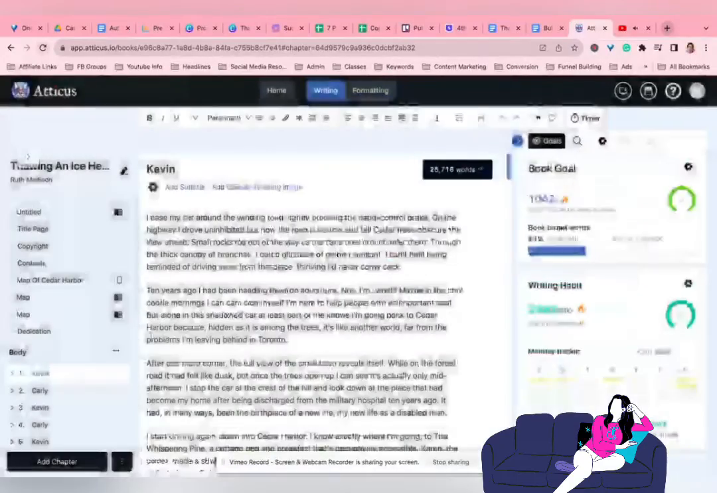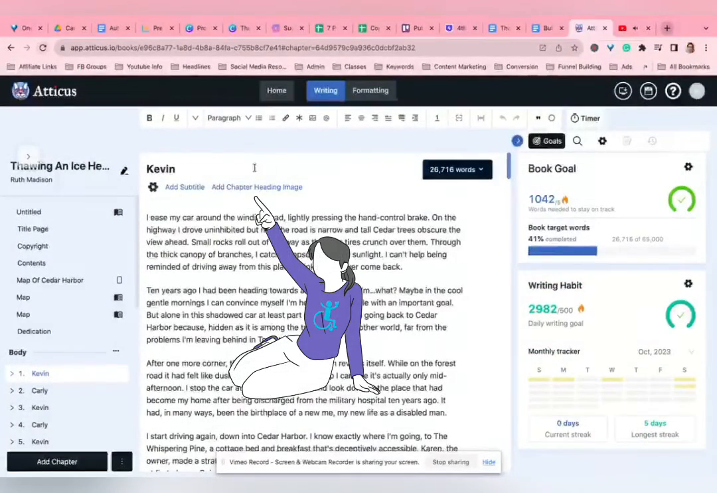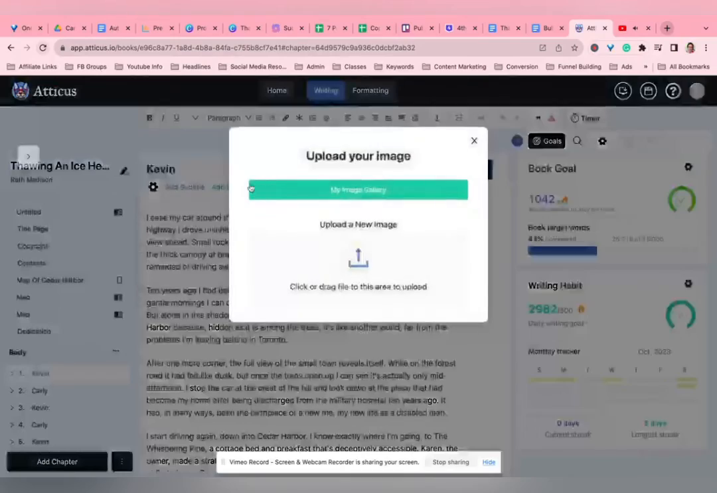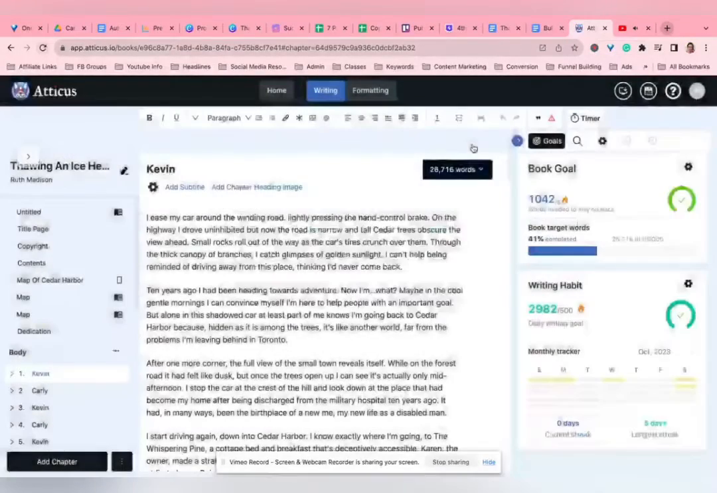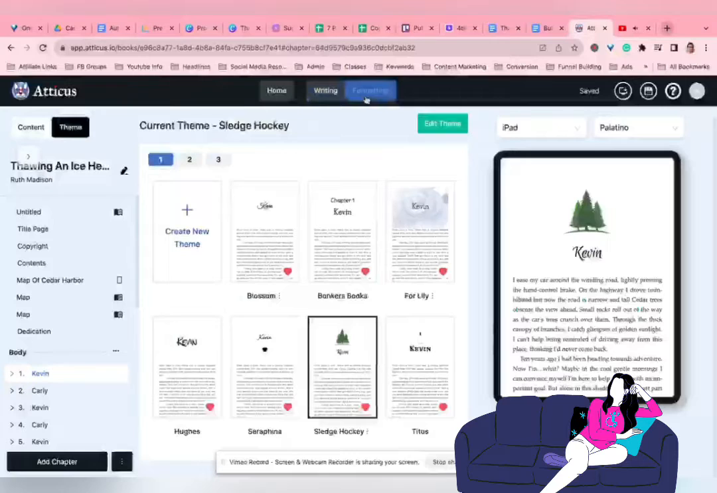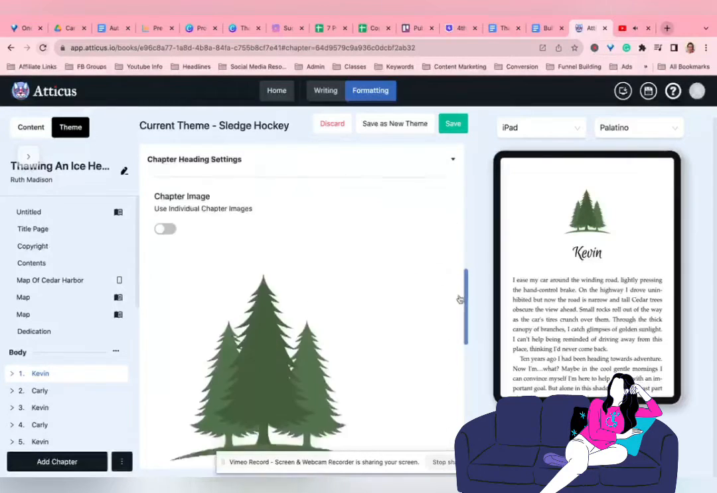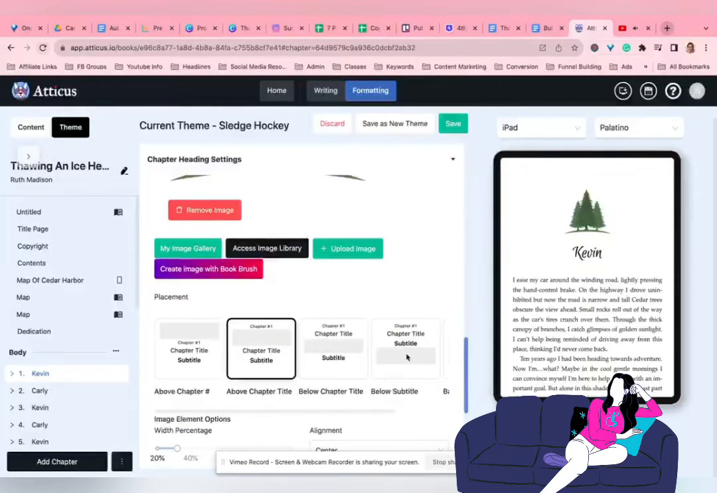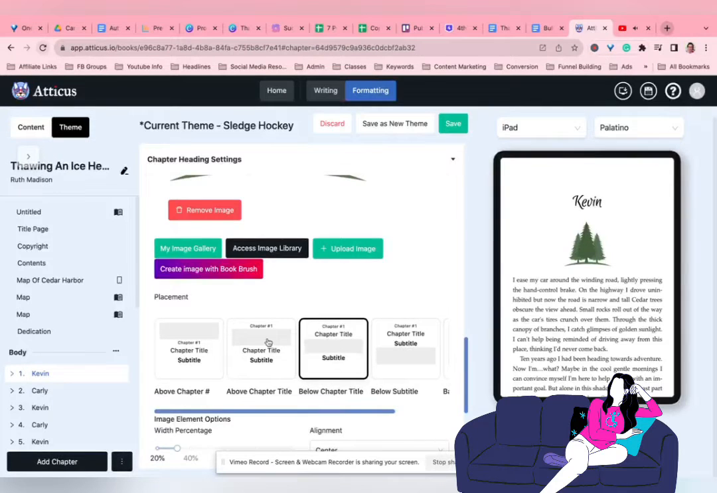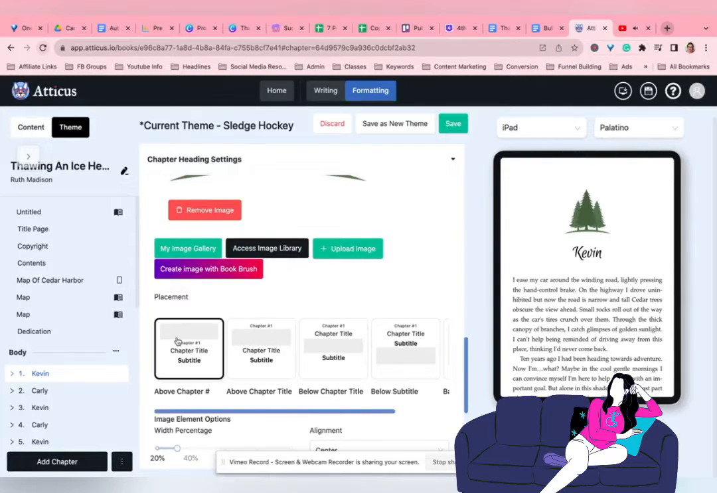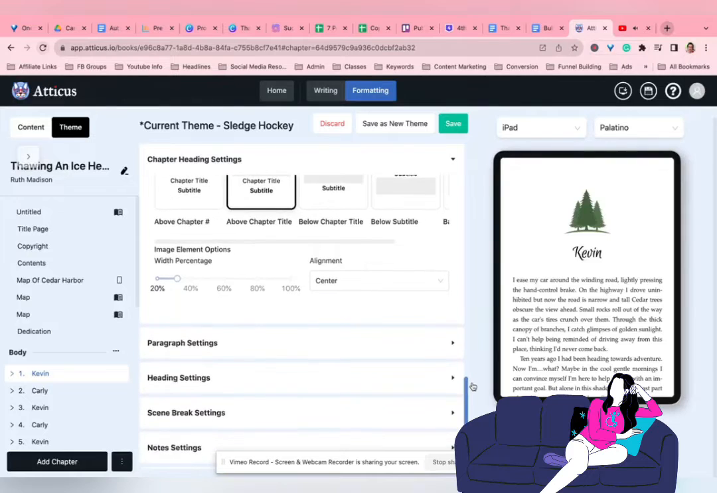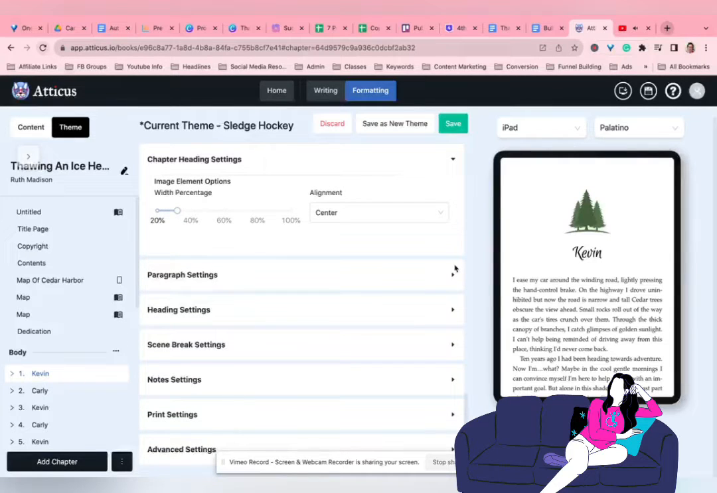So let's leave and look at that for a sec. So here at the top you can see where it says add chapter heading image. So you can do a different one for every chapter and then set it in the formatting to say use the individual heading images instead of the universal one. And then you can also fool around with how it appears in a ton of different ways. And let's see, we're going to go down and look at all these different settings that they have. And you can preview it. I'll show you in a sec.